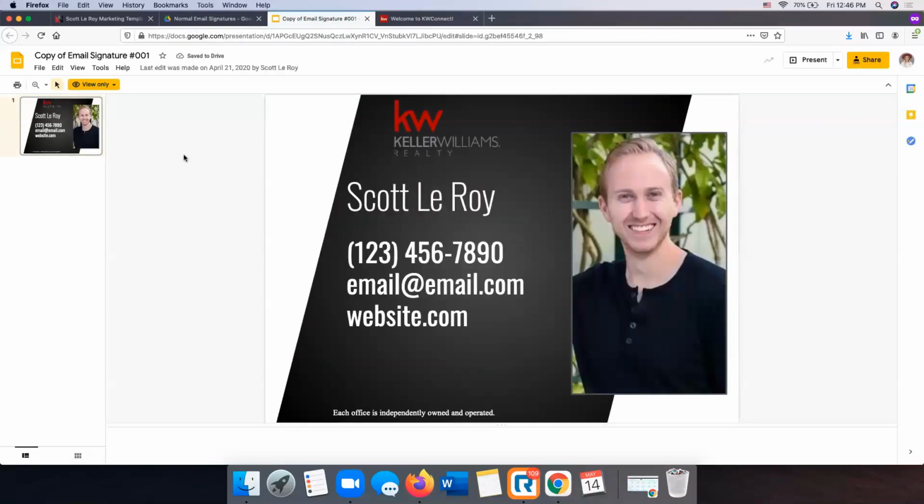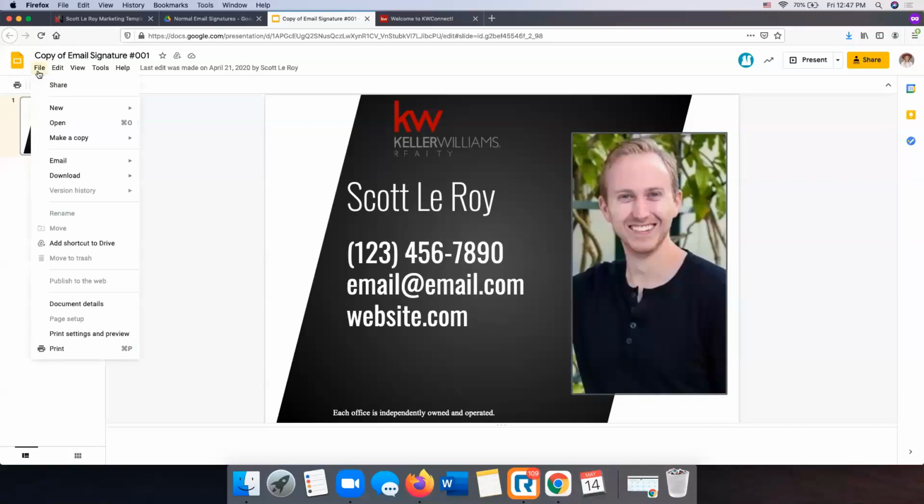So this is the signature. These are completely customizable, which is great. But you can see when I'm clicking on this file, I can't actually make any changes. So what we need to do is make a copy of this to our own Google Drive. So I'm going to click on File over on the far left and then make a copy.